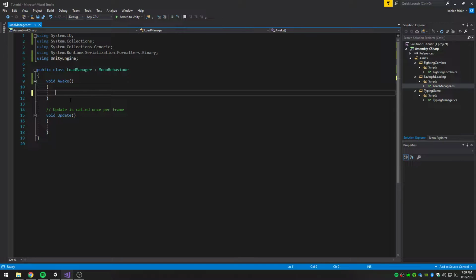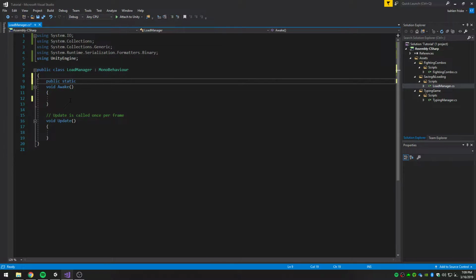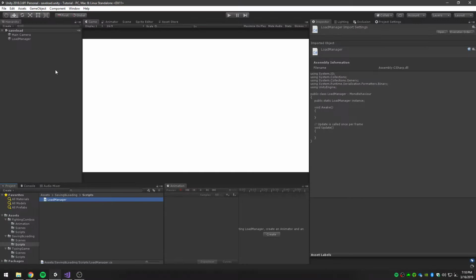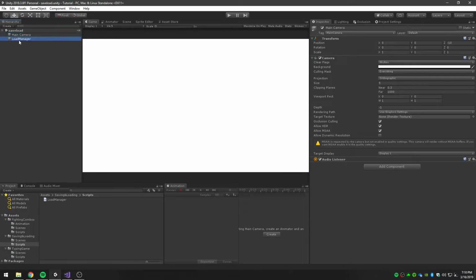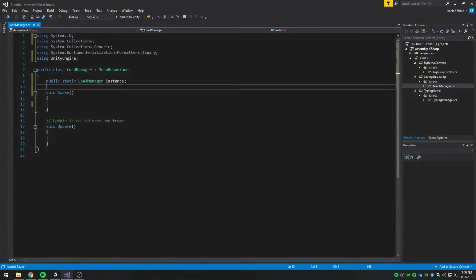Actually, we should probably start with creating that quick. So a public static LoadManager is what we'll be using, and we'll call it instance. This is what we will be using to grab this instance of this program. Say we have the load manager script already. This instance is going to be referencing this very prefab. If there's more than one, since it's static, it won't be able to reference both of them, so it'll just reference one, and things can get a bit messy.